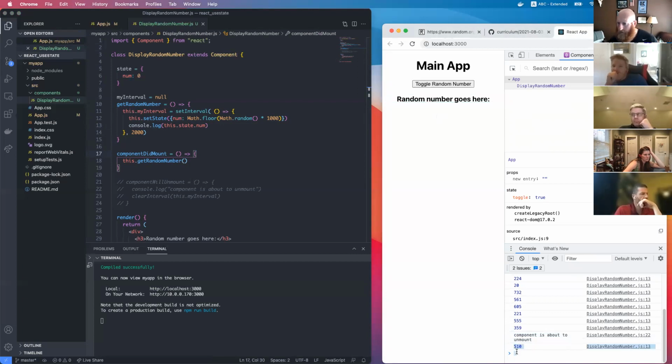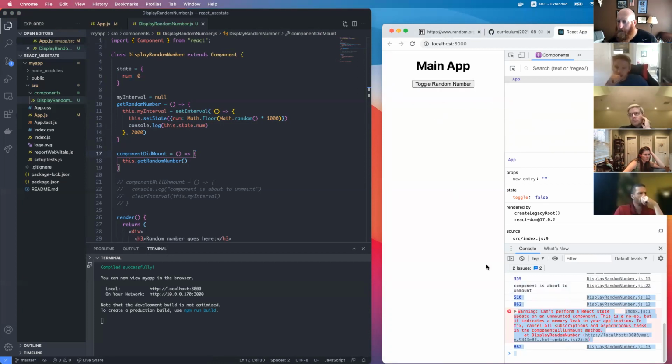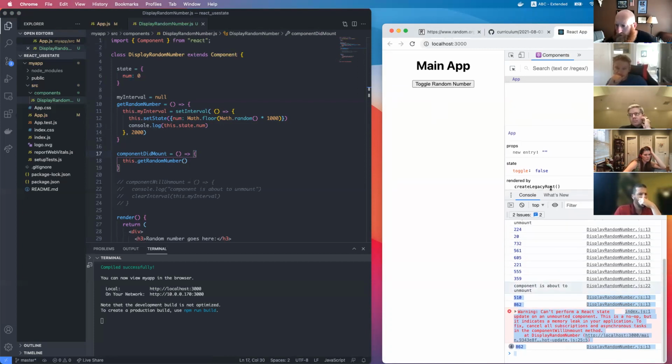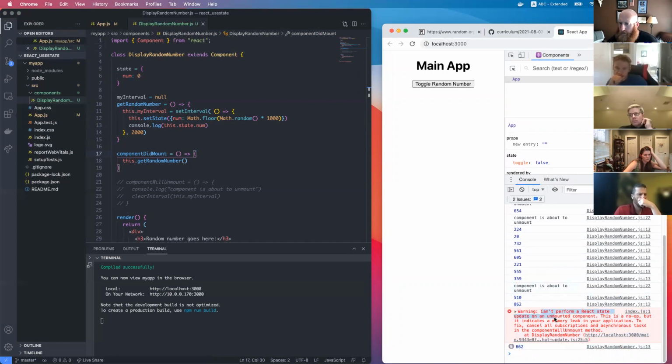So we've started, we're running. Now I'm going to turn it off. So React does not like this. You get a warning. It says, can't perform a React state update on an unmounted component, which makes sense. This is a no-op, but it indicates a memory leak in your application.